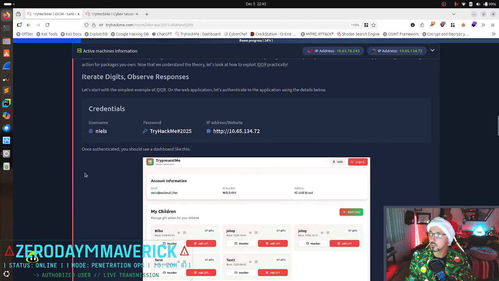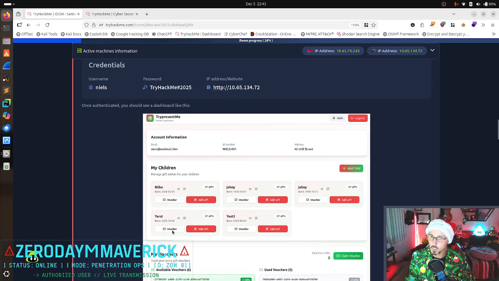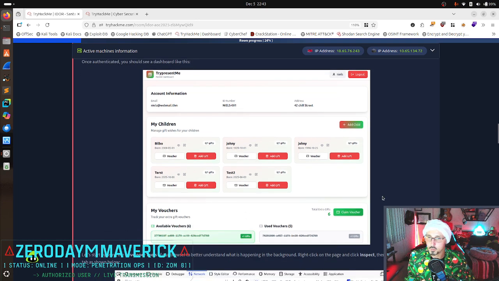And what it's basically going to say is, once authenticated, you should see a dashboard like this. Bilbo, Johnny, Terse, Tess. Yep. And my vouchers, claim voucher.